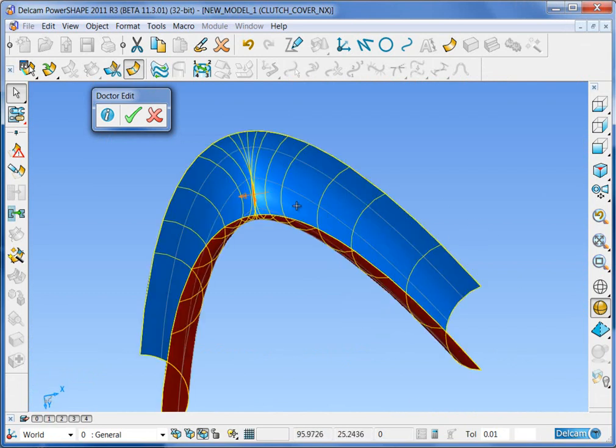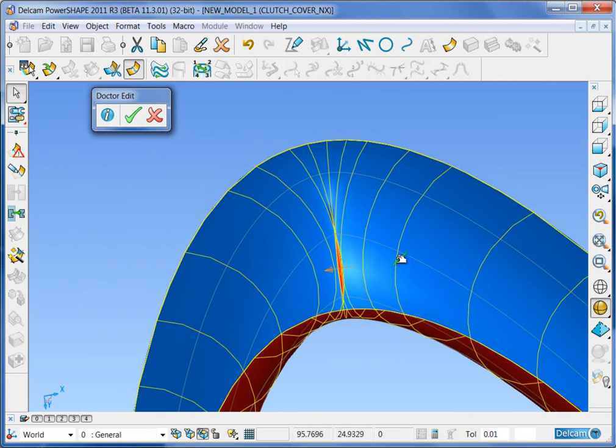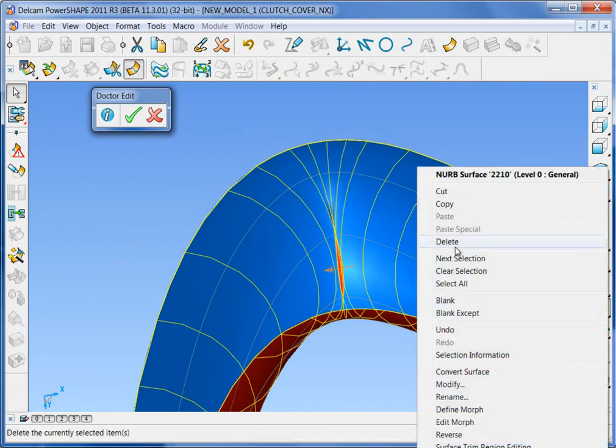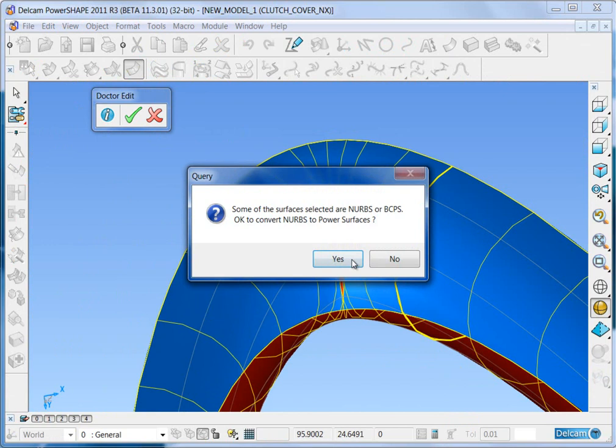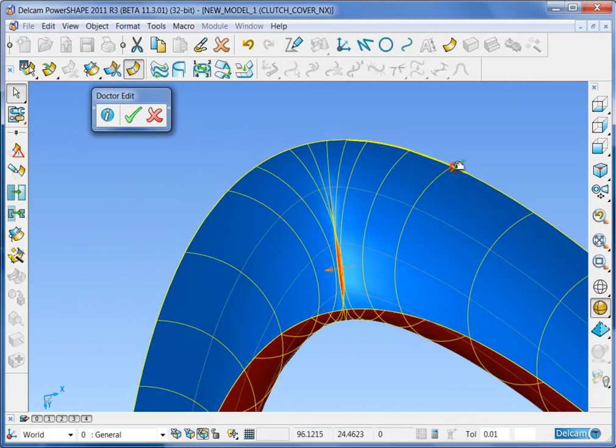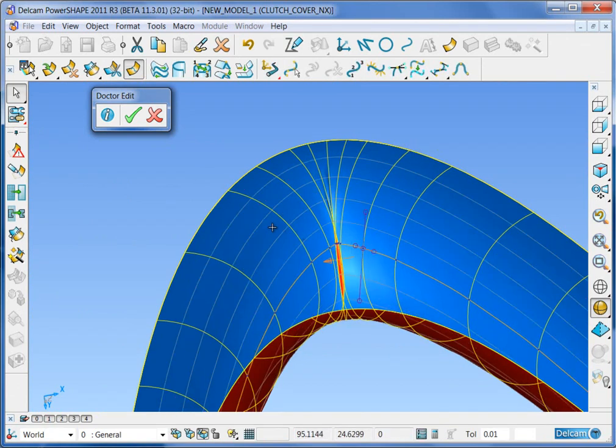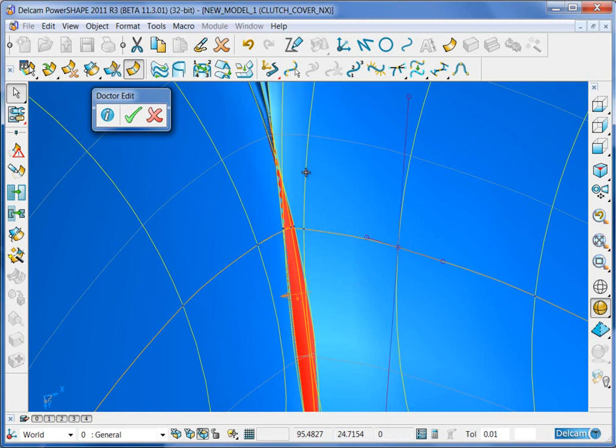At the moment, this is a NURB surface, so step one is to convert it into a power surface. Next, select a point on one of the edge curves and, using the control key and the left mouse button, drag a new curve into position.